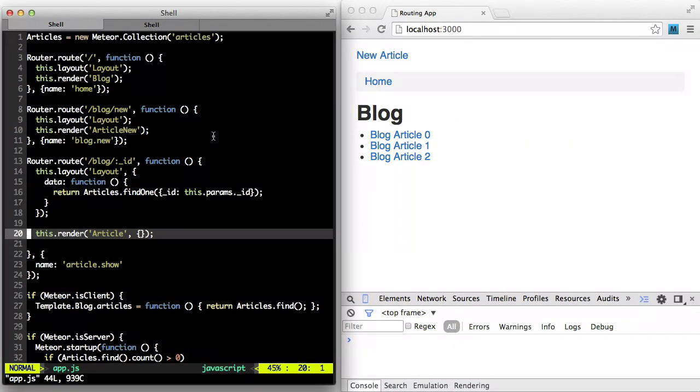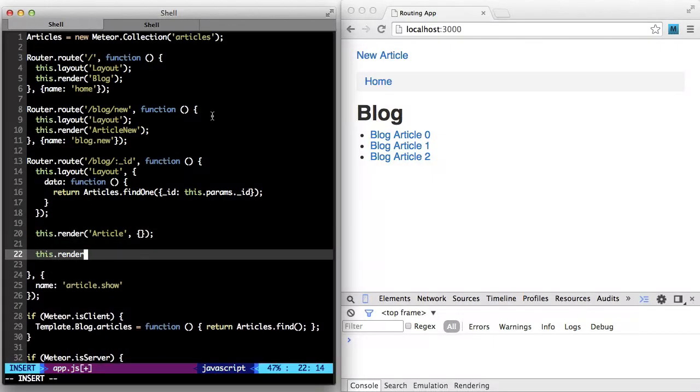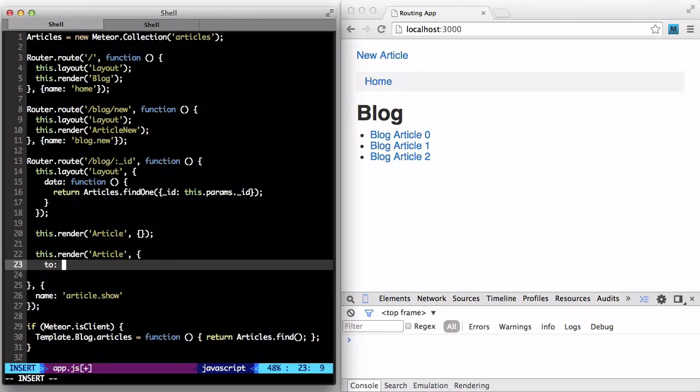Now, most of the time, providing content using the content for block helper directly in your templates will be the easiest way to accomplish rendering templates or content into a yield region. But you can also do it programmatically in JavaScript using the render method. So here we are inside of the blog show route, and what I want to do is call the render method, and as an option, I can provide an option called to, and then provide the name of the yield region.